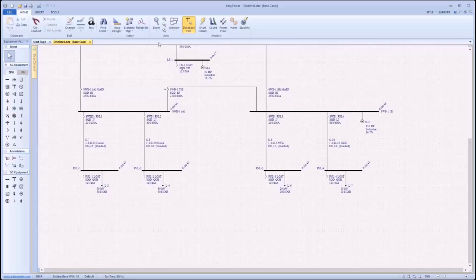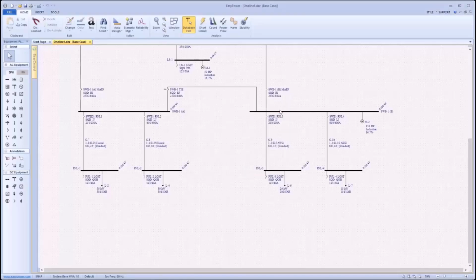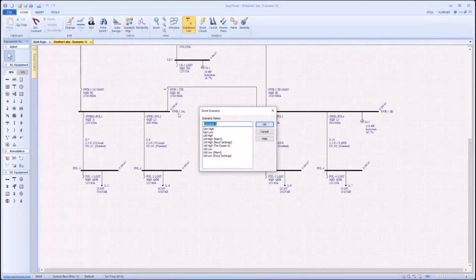So real quick though, let's just create a scenario. And this can just be, I'm actually going to show power flow here, so it doesn't really matter. I tell you what, we'll just create it from scratch. We'll store it as alternate, or let's say facility load addition, right? I don't know.